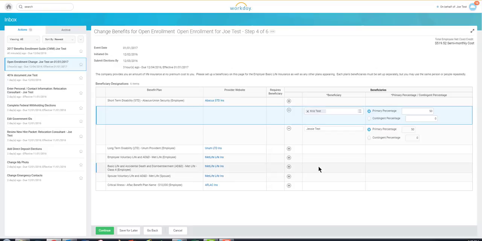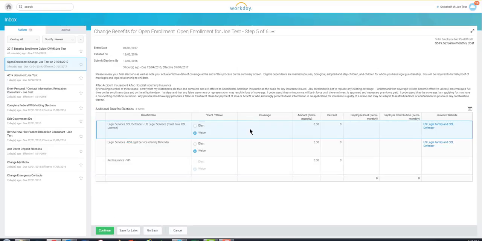Each one has to be elected separately. And if you're electing for your 401k, that must be done directly on the Prudential site. I'm going to click Continue at this time, but we encourage you to do all of them while you're doing your enrollment. This person is a driver, so has an option for both CDL Defender and Family Defender. I'm going to elect CDL Defender. It adds the cost.